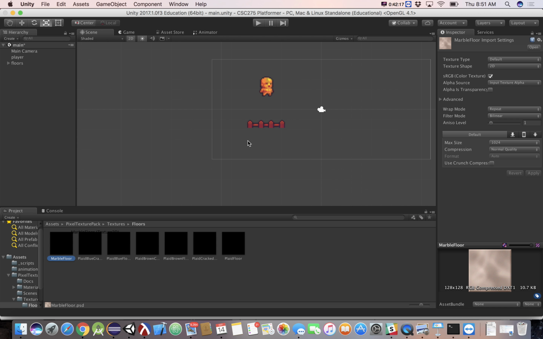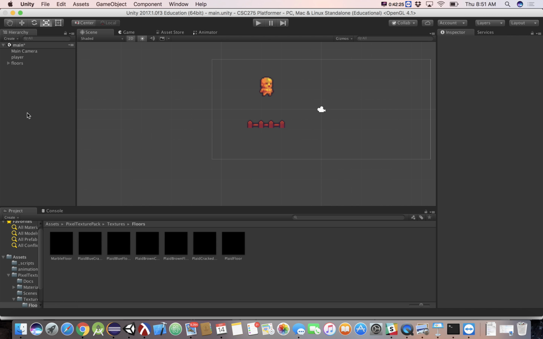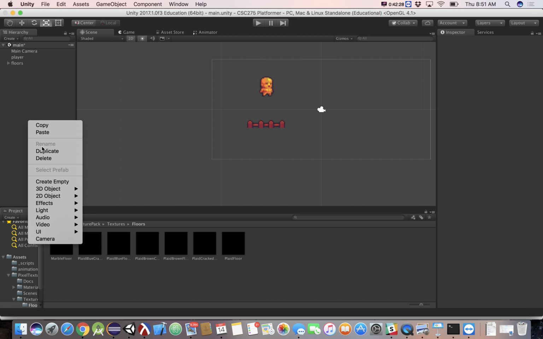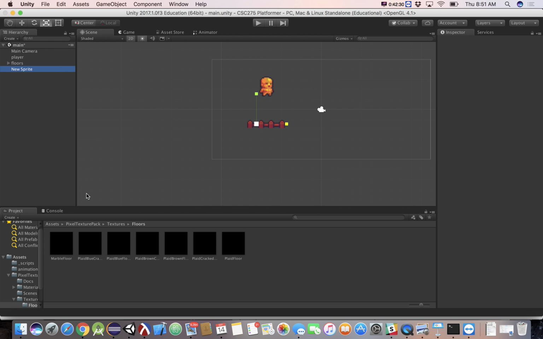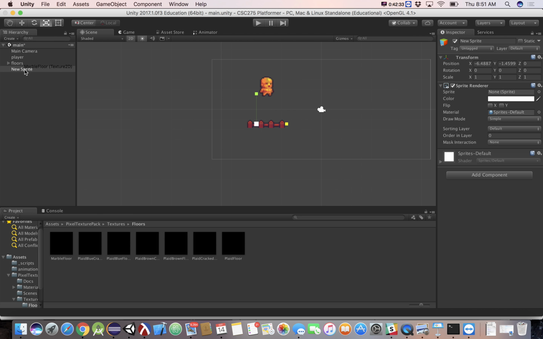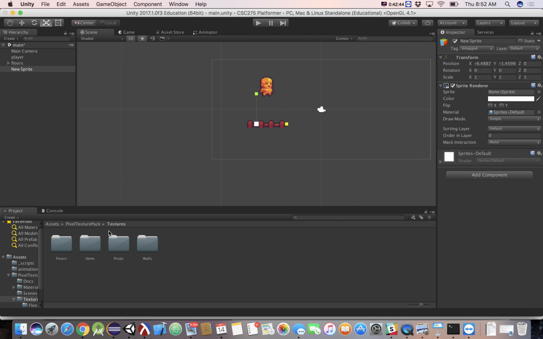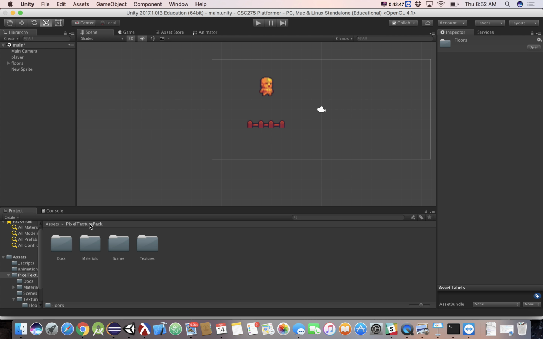So if I drag this guy out here, oh, he's listed as 2D. It wants me to create a sprite first, and then it wants me to add this guy to the sprite. This is a floor texture, sprite renderer. Oh, maybe it wants me to use the materials. So here's our marble floor.